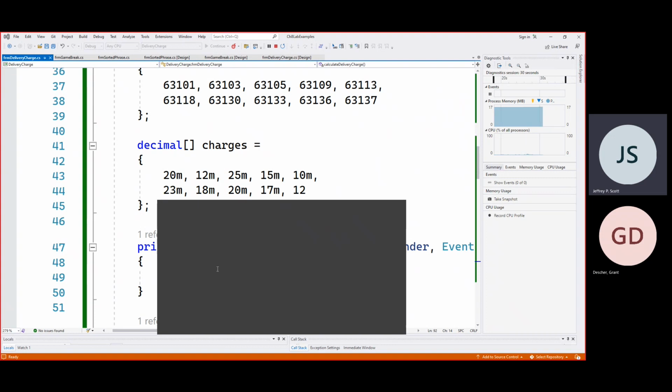Okay. If it's 63105, $25. 63109, $15. I think you get the point. We tested 3 or 4 of them. It looks like it's working.